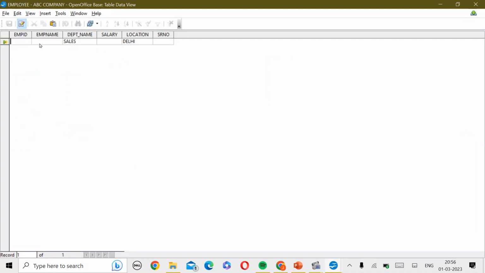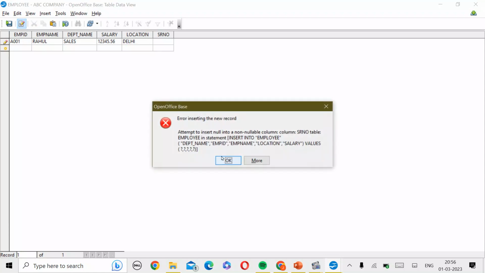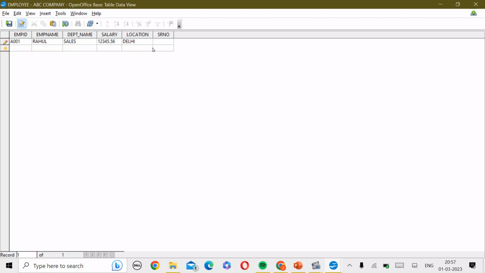Now can you notice here automatically in department name, sales is coming because it was the default value, and location Delhi is coming. Now suppose I am typing here A001, then employee name is for example Rahul, and I am writing here the salary, for example this, right? And you will see automatically, right? Can you see why this error message is thrown? Because we have not entered any number in this particular field, right? So this is how you will enter the records in your table. I hope you have all understood this.